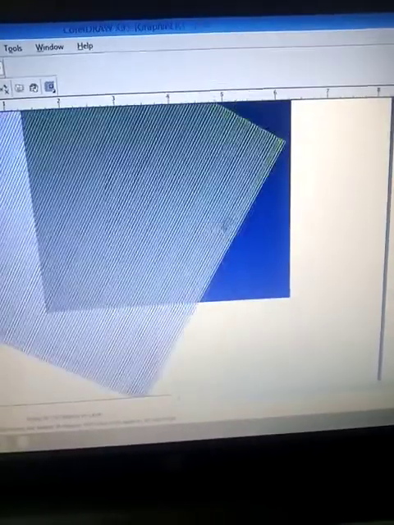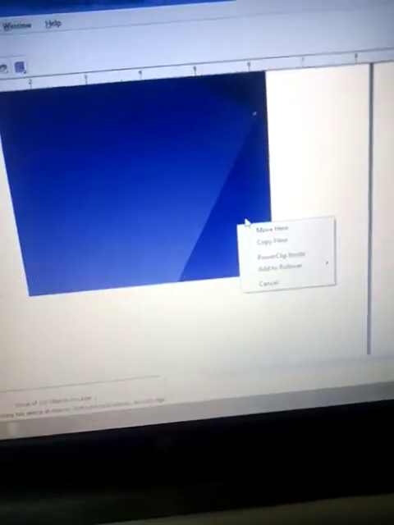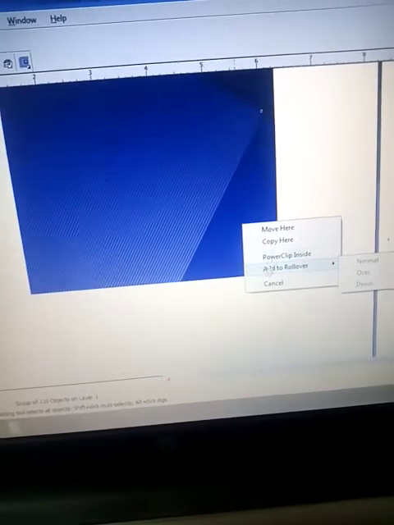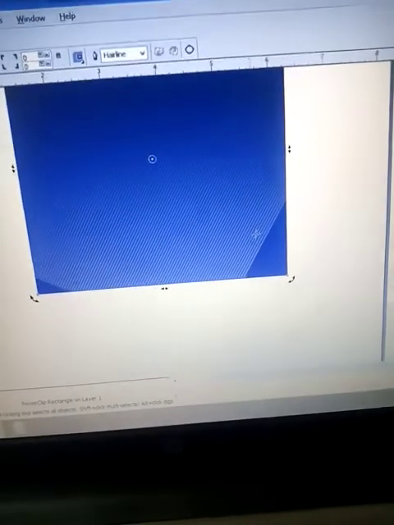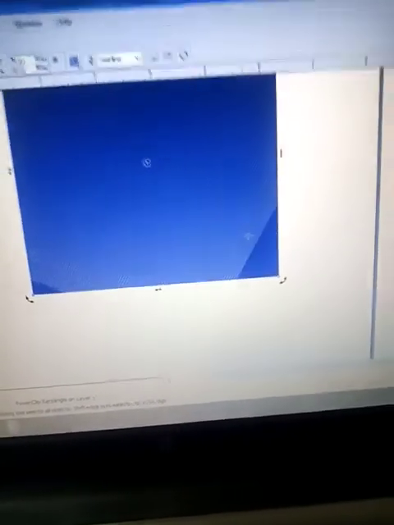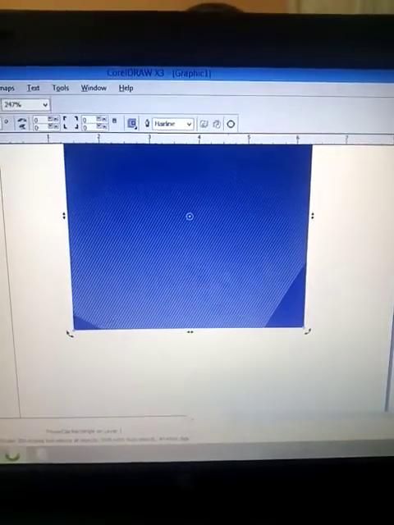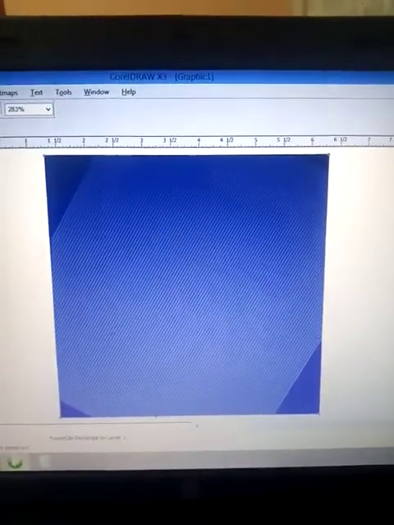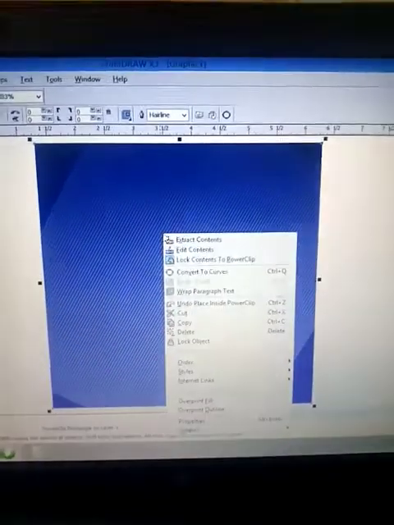Then I'll use my mouse right click to pick it as if I want to drop it inside that blue. By dropping it, it will bring other options: move here, copy here, power clip inside, add to rollover. So I'll click on power clip inside. That is, I want it to enter inside my first blue box. It is not fitted enough, so I have to go to my F4, which is normal size. Then I'll right click on the background again to bring out another option.